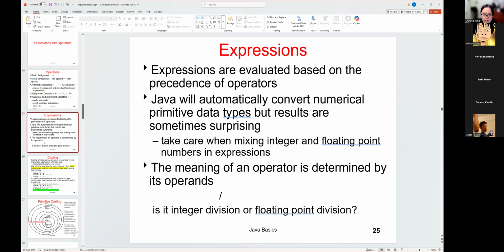And for the expressions, they are evaluated based on the precedence of the operators. And Java will automatically convert numerical primitive data types, but results are sometimes surprising. So take care when mixing integer and floating point numbers in expressions, because the compiler may discard some digits in your result.